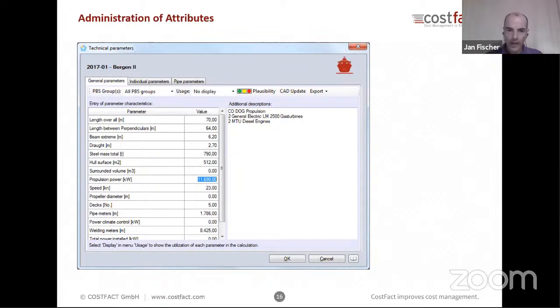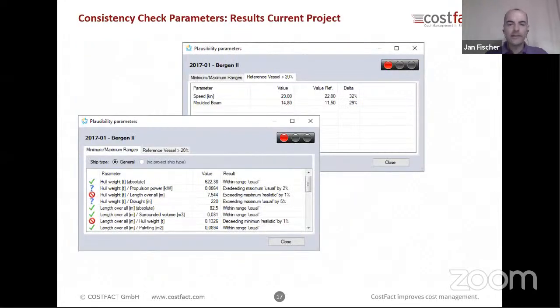So here we are looking at a specific project, and here we can enter the dimensions, for instance, which we already know. So the first one, length overall, is in this case 70 meters, and so on. So that is entered here centrally for this project. And okay, there are some things like consistency checks. So perhaps if somebody makes a mistake, he will get an alert: take care, check this parameter again.